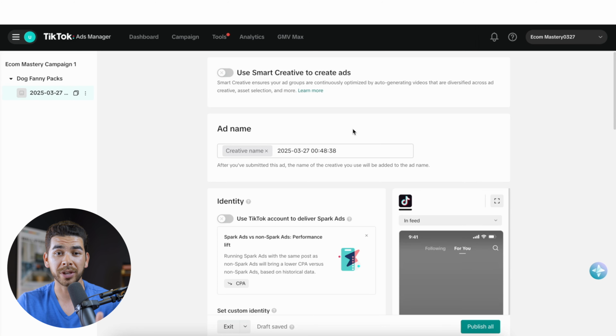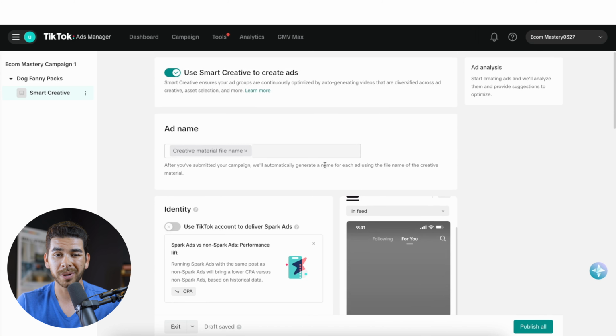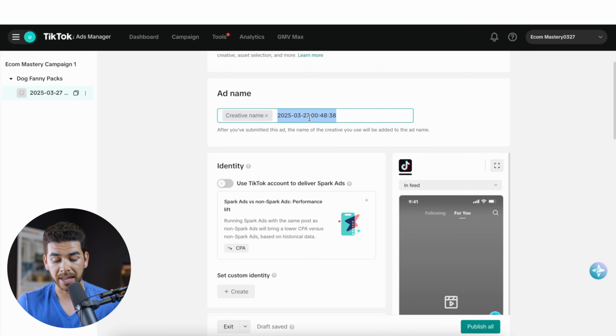Now we're at the third level here, which is under the ad group, and this is the individual ad. You can go ahead and use a smart creative to create these ads. If you turn this on, you'll see what it looks like. This is basically going to make these videos for you, but let's just turn that off for now. We're going to show you how to do it manually. Let's go ahead and give this ad a name. So we'll say dog fanny pack ad 1.